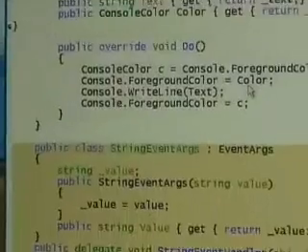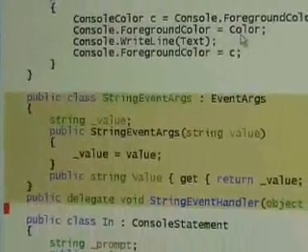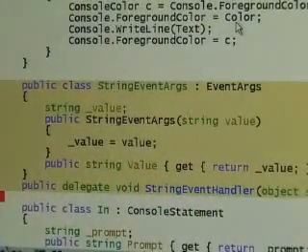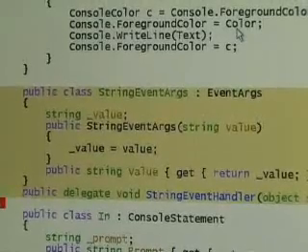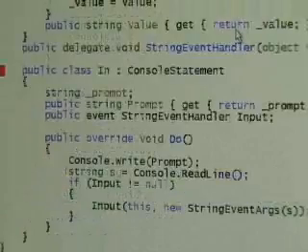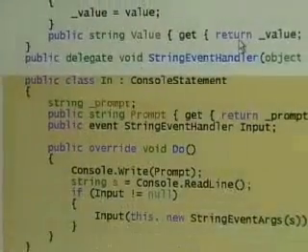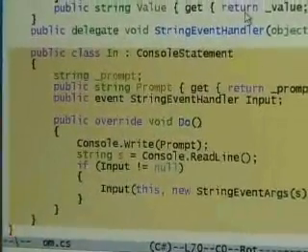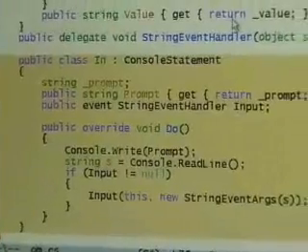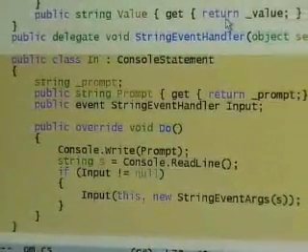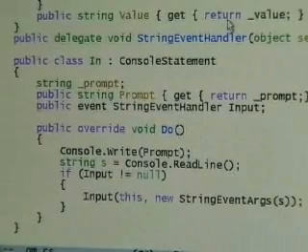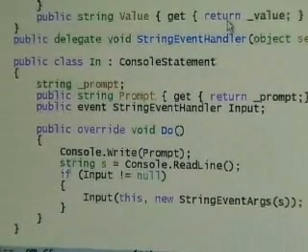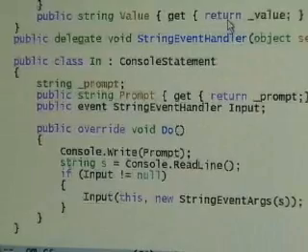We've defined an event handler because for the input we need to do something with that input. So we're going to have a little event inside of our in statement that needs to pass the string the user typed back. So we define the event args and the handler. And then we have our actual in class, which you can see in its do just simply outputs a prompt, reads a line in, and then fires the event. Great. So we built our object model, and let's go add some XAML.